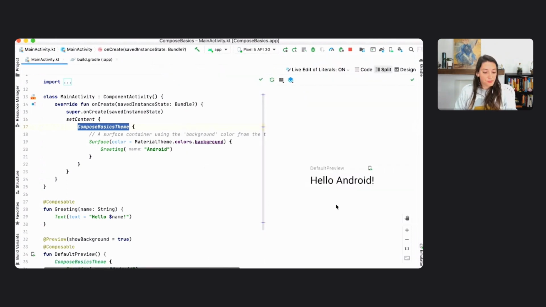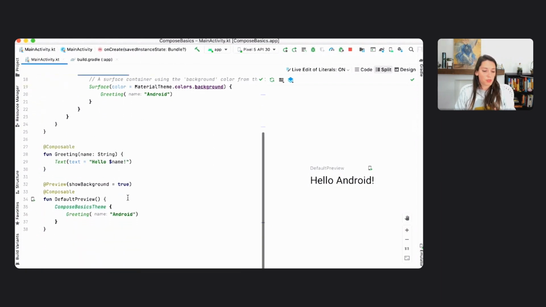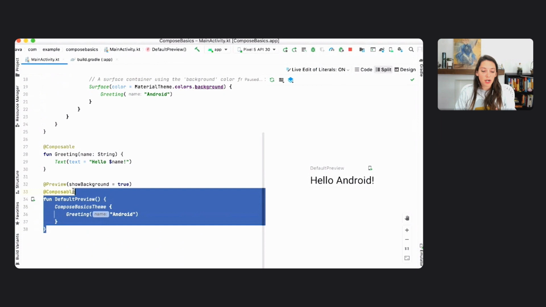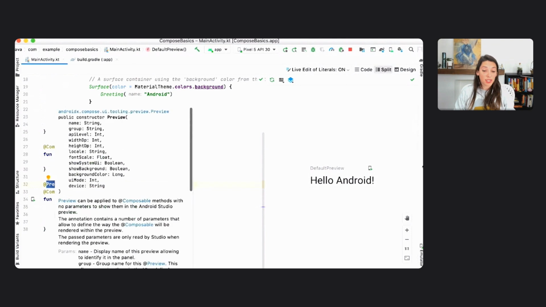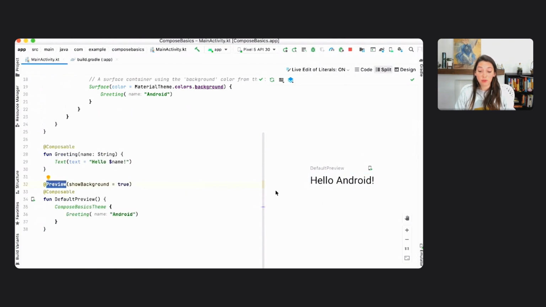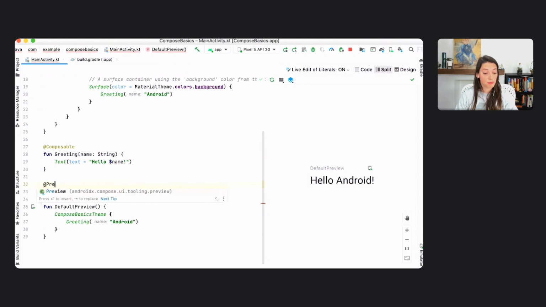Cool. So what are previews? What we've done here is we've marked a composable function with the @Preview annotation. While doing this, Android Studio allows us to see how the composable would look. You can have multiple previews in the same file, for different composables that are contained in that file. But you can also add multiple @Preview annotations to one composable.